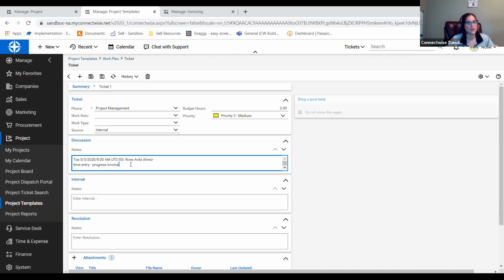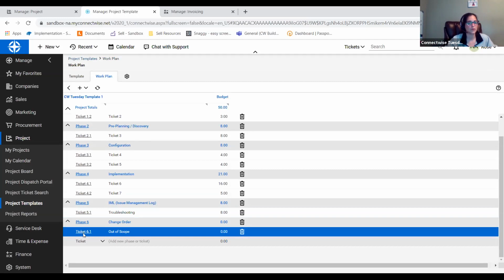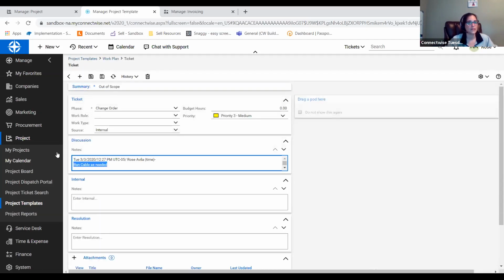If I use this to apply to another project, it is going to apply this information in here. So it's really important that if you do this and you use an existing project as a template, that you come in and you clean that up. Okay, so I just come in here, click delete, save and close. Okay, same thing if I come to my out of scope ticket. I know that there's time against that ticket as well. So I would want to delete that out too.